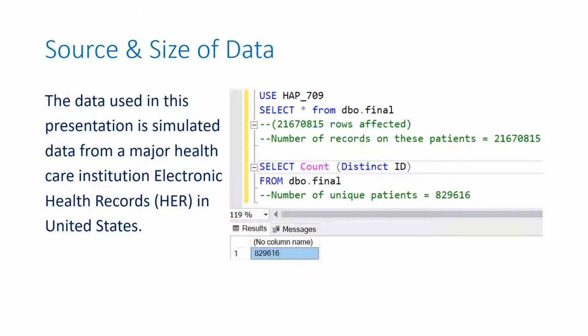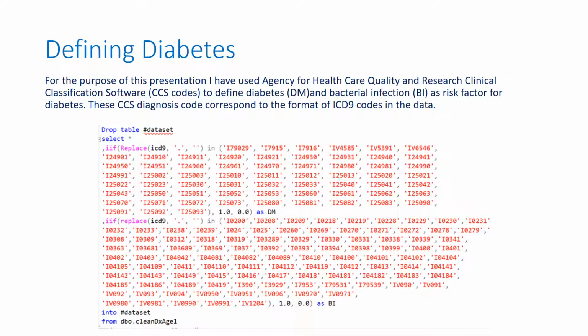The data used in this presentation is simulated data from major healthcare institution electronic health record in the United States. For the purpose of this presentation, I have used Agency for Health Care Quality and Research Clinical Classification Software, CCS codes, to define diabetes and bacterial infection as risk factor for diabetes. These CCS diagnosis codes corresponds to the format of ICD-9 codes in the data.